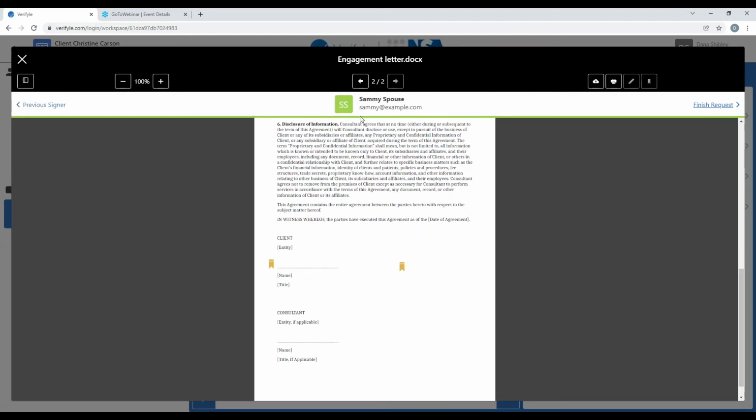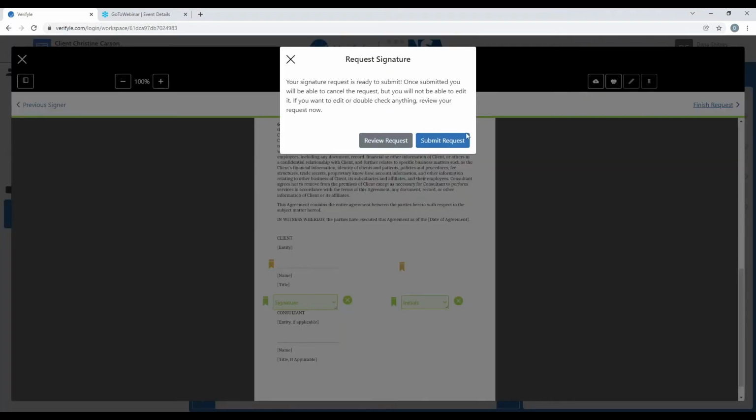and I need to do the same thing for Sammy Spouse. So let's say that I want Sammy to sign here. Okay. And instead of a date, let's say, just for example, that I want him to initial here, like that. And then I click Finish Request, Submit Request.